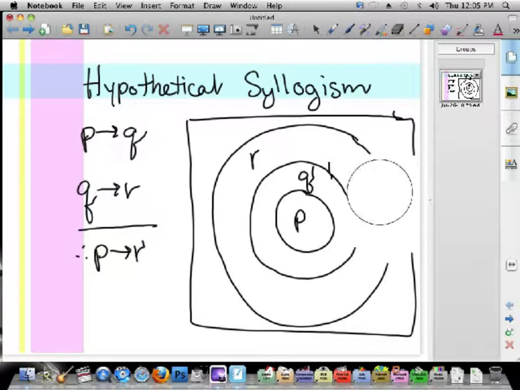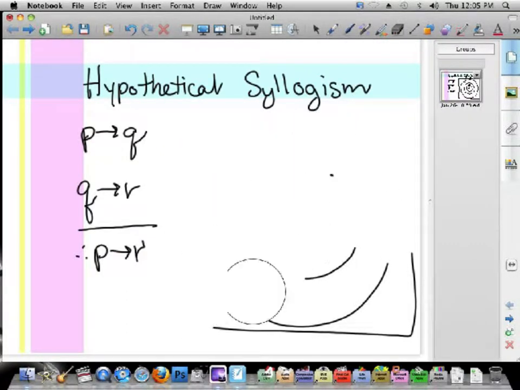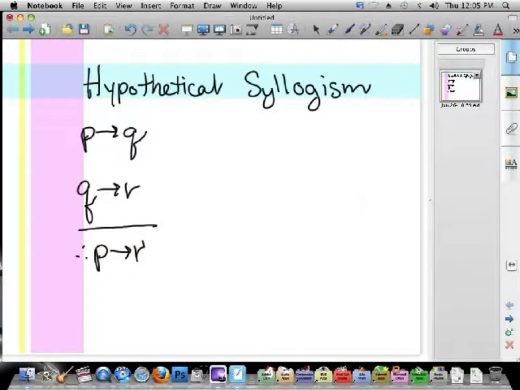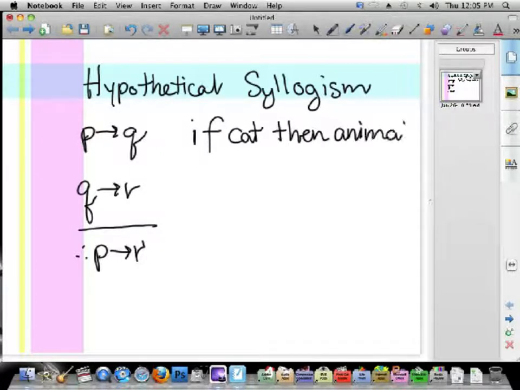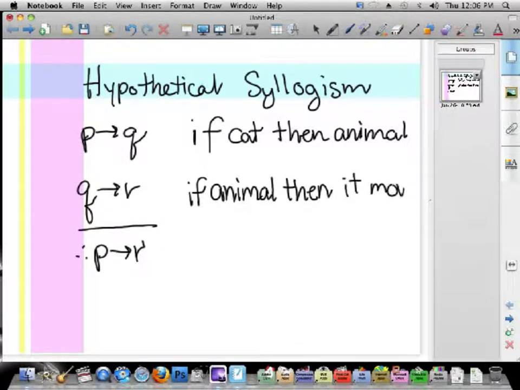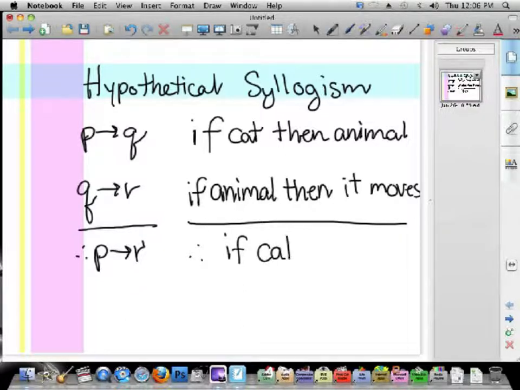So let's use a real-life example once again to model this. Since we used the cat and animal example last time, we'll just continue with this. So P implies Q. If object A is a cat, then object A is an animal. Now you also have the premise, if object A is an animal, then object A can move. Therefore, you can conclude that if it is a cat, then it can move.